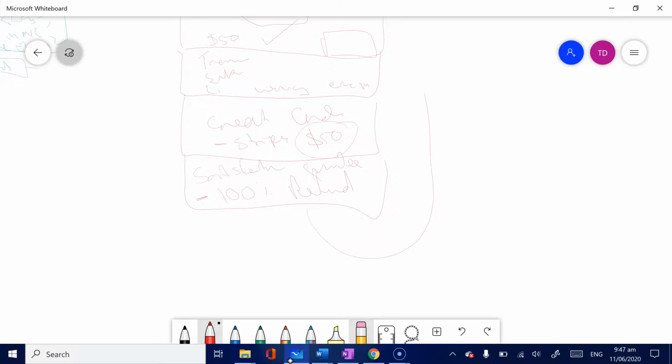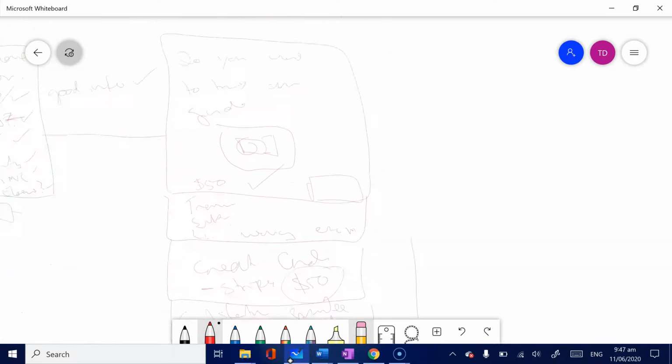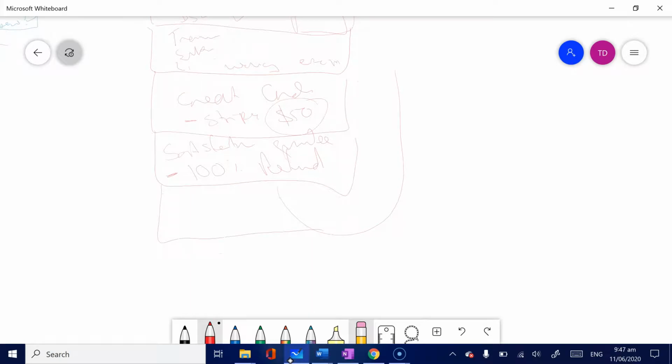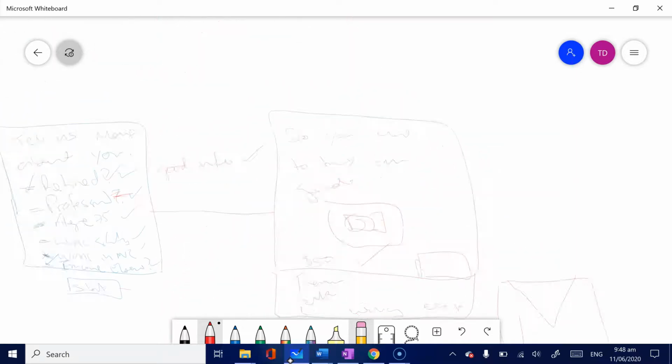If they do that, we'll charge their card, and then this will send them an email. In the email will be a link and a password.